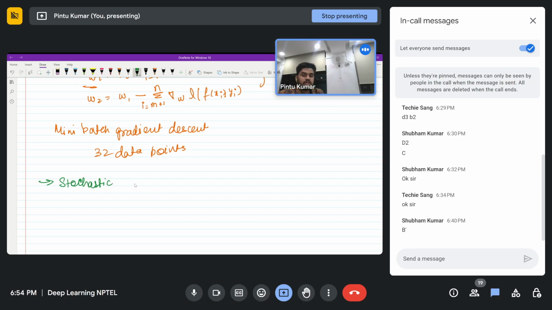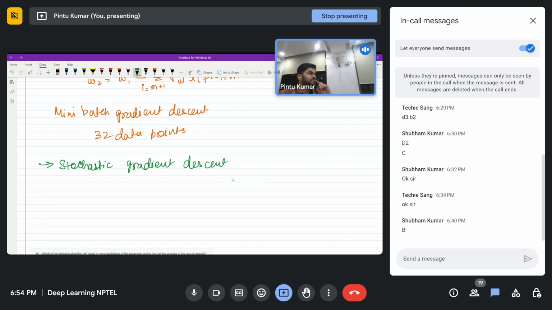So what happens in stochastic gradient descent is, rather than taking mini batches, you will update your weight based on just one data point at a time. So you will have W0, then your W1 would be W0 minus eta times the gradient of the first point, that is L of f of x1 comma y1.